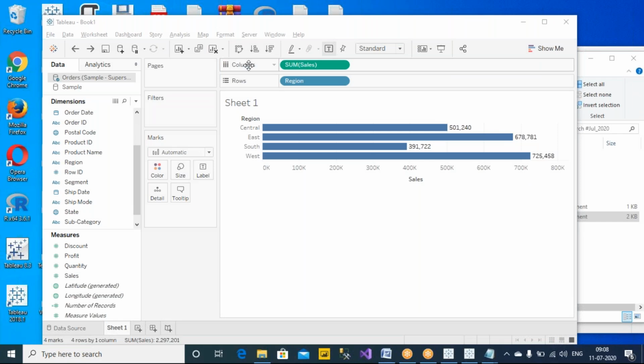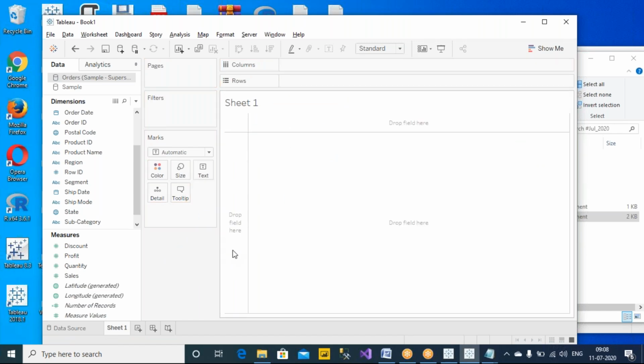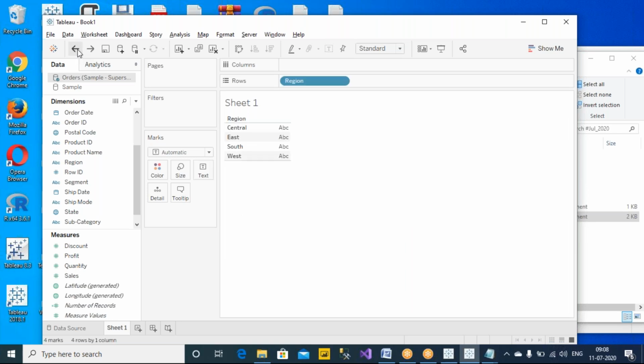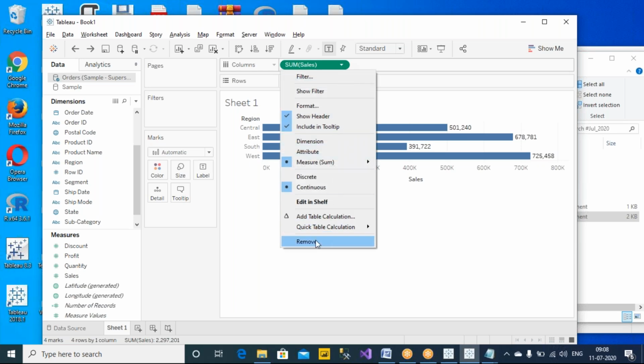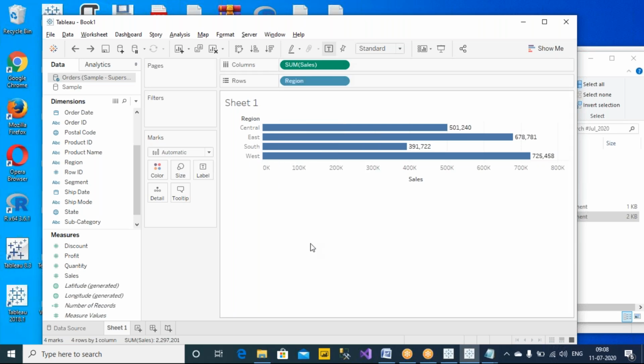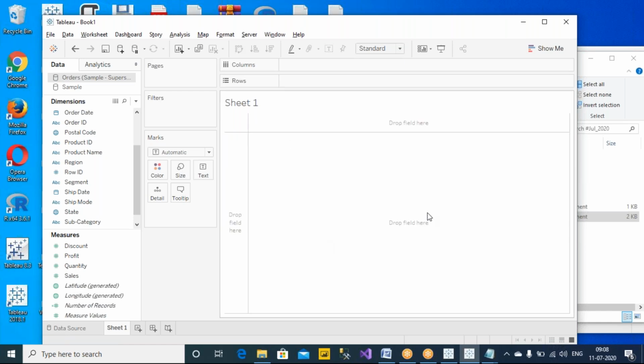You have 2 ways. Number one, you can just drag this again and drop it in this empty area. Release your mouse, and that will be gone. You can take this again and put it there. Now that is also gone. But what is the second way? Click on this drop down and you will find the option remove. So click on remove, and click on the drop down, click on remove.